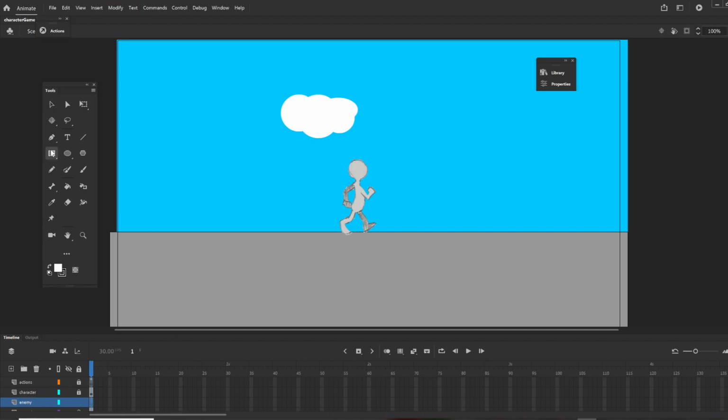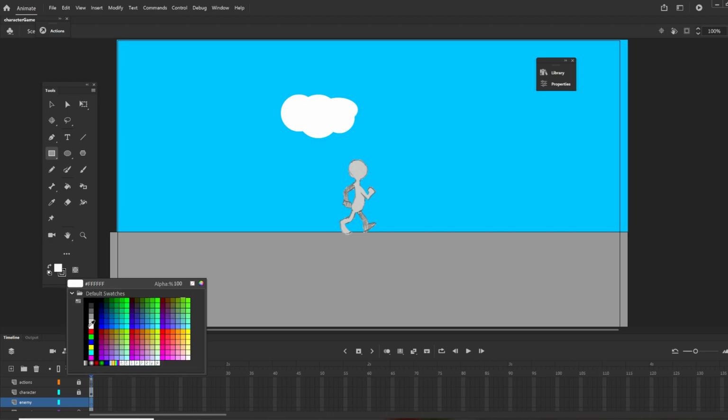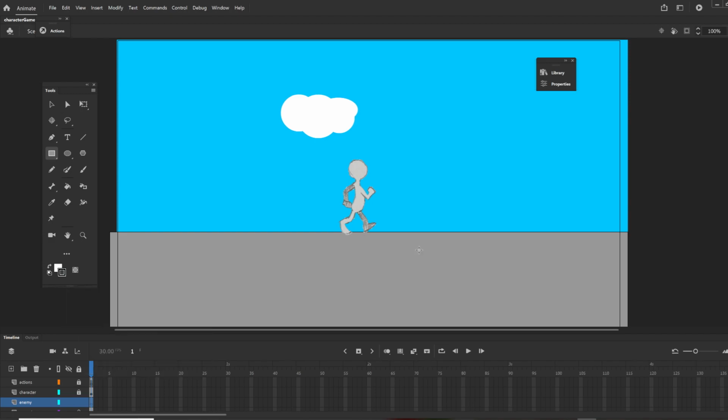I'm going to take this rectangle tool, and I'm going to make sure I click and fill it with white and leave the outline black. You could create whatever enemy you want. I'm just going to do this for simplicity for now. Let's go ahead and create an enemy. Okay, great. There's my enemy.